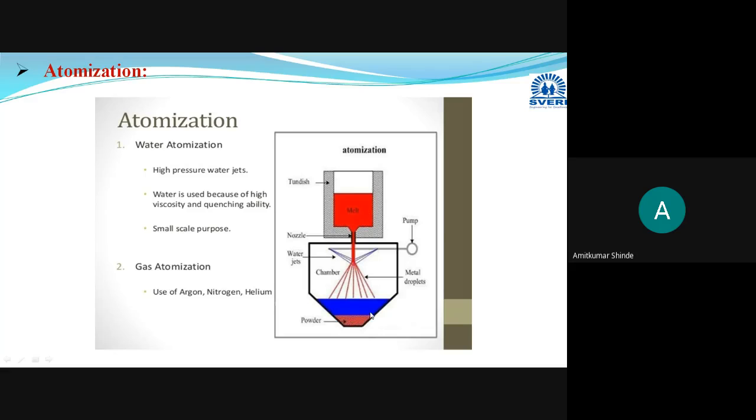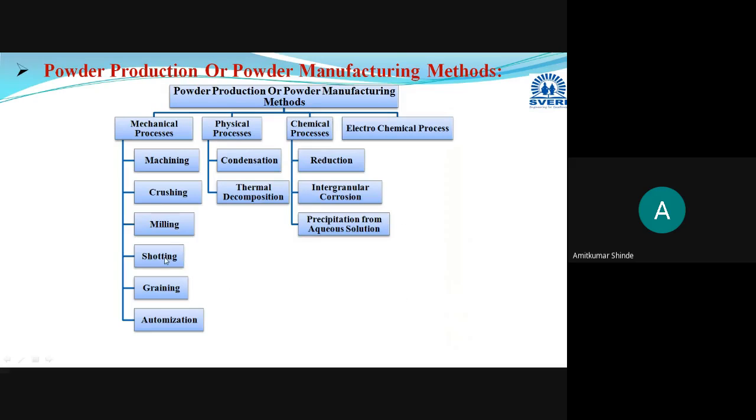Metal droplets will be obtained at the bottom, and after completing this process you can remove this powder. Sometimes one outlet is provided at the bottom also, and directly this powder is removed from the bottom. This process is termed as atomization. Generally, the powder shape obtained in this process is circular or spherical in nature. In all these three processes, shooting, graining, and atomization, the powder shape obtained is circular or spherical in nature.